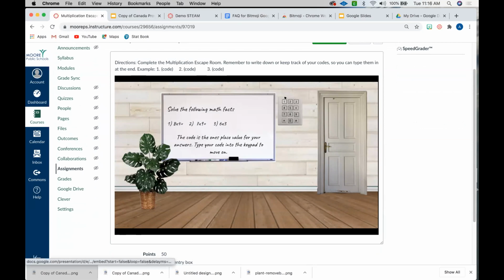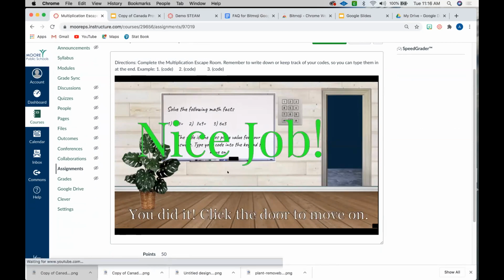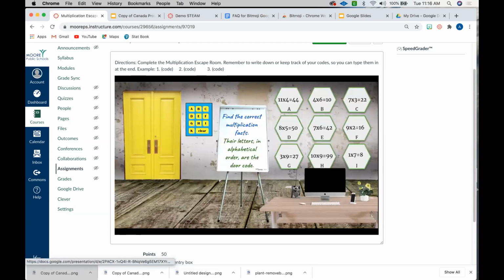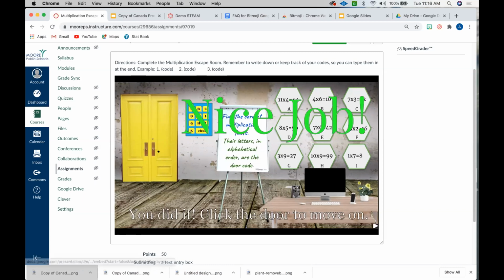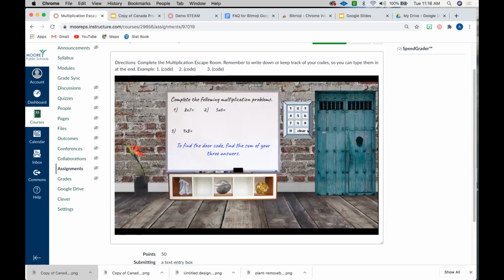So they'll do that, and it'll say nice job, or if they get it wrong, it would say wrong choice, try again. And then they'll come in here, it'll say nice job, and then you'll click the door to move on. So this is a different way.